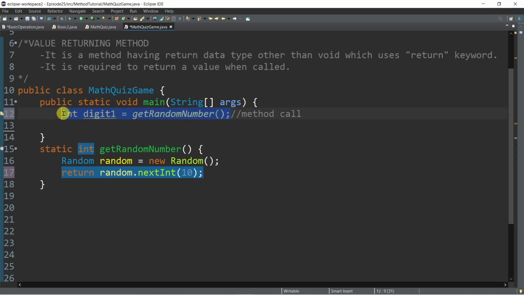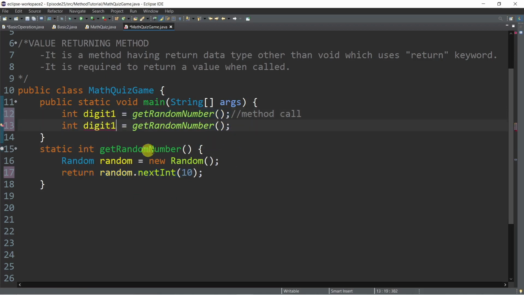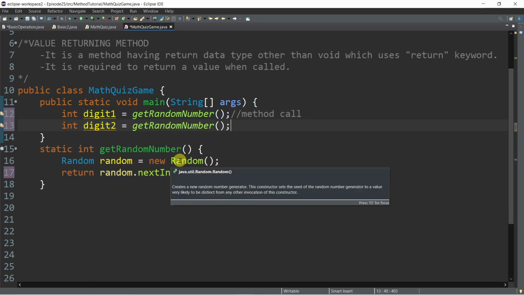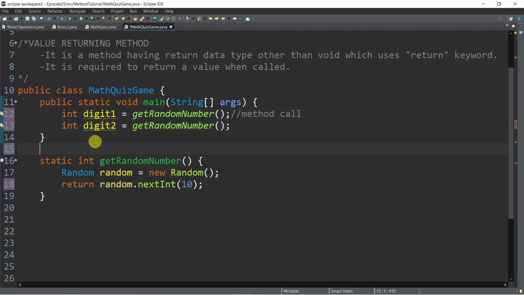So the value of digit is now a random number from 0 to 9. For instance, we can copy this one and have another number, for example digit1 and then digit2. So we can reuse the getRandomNumber method. That is the advantage of having a separate method that generates a random number.